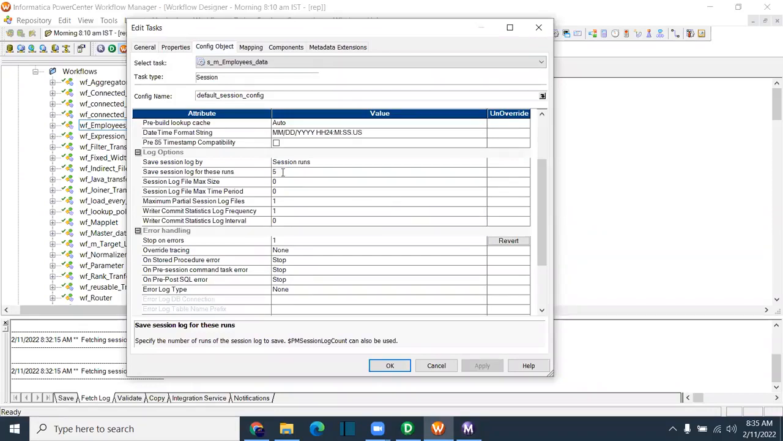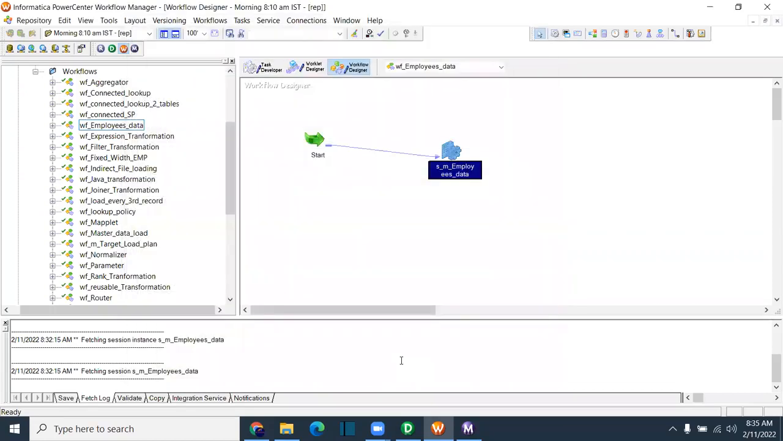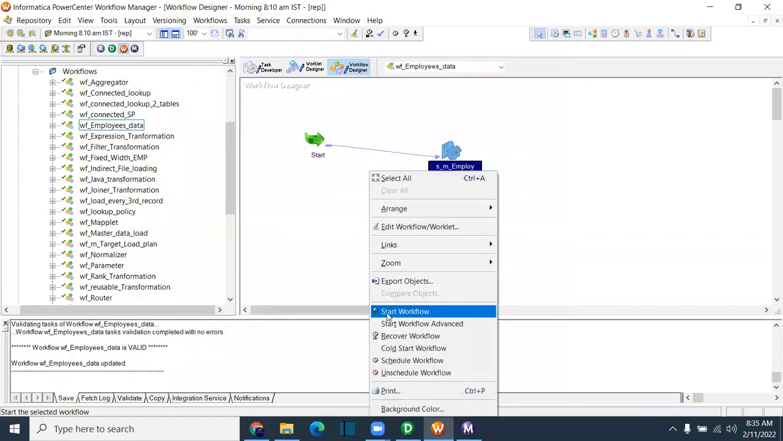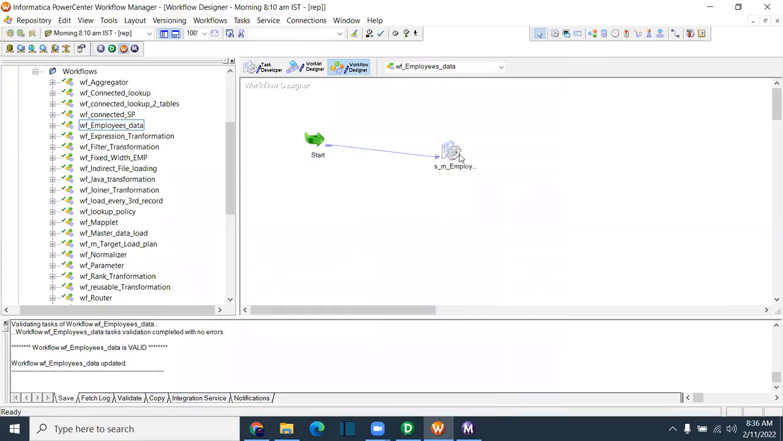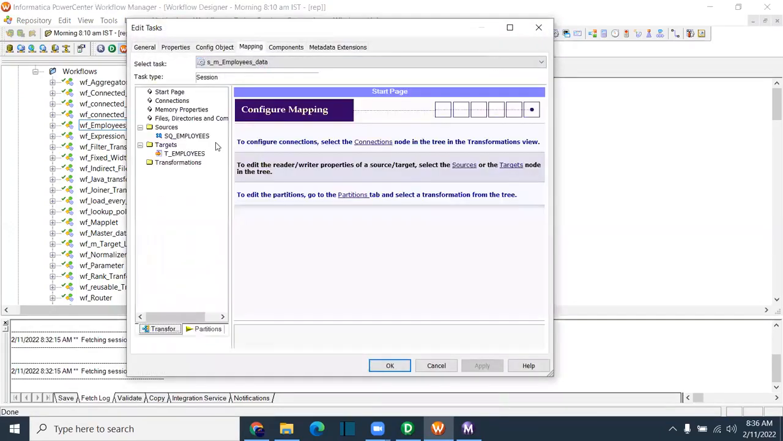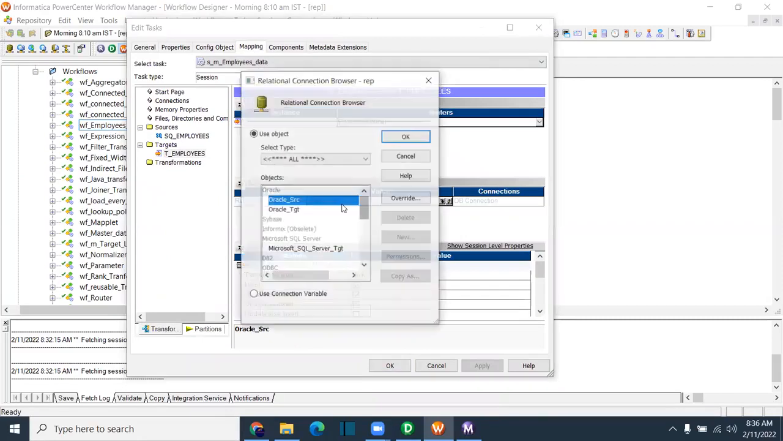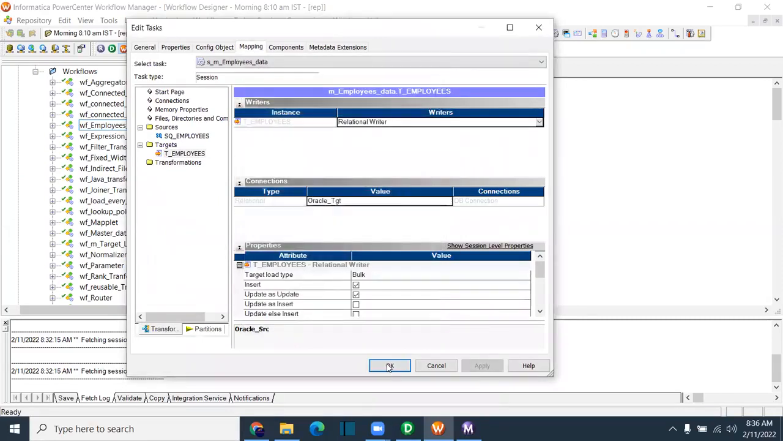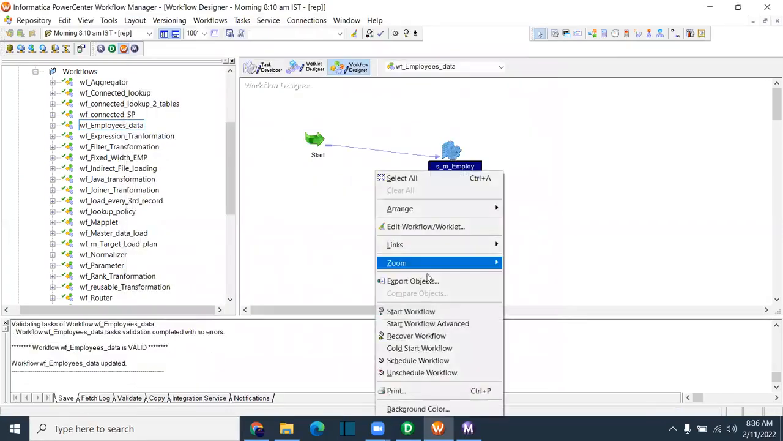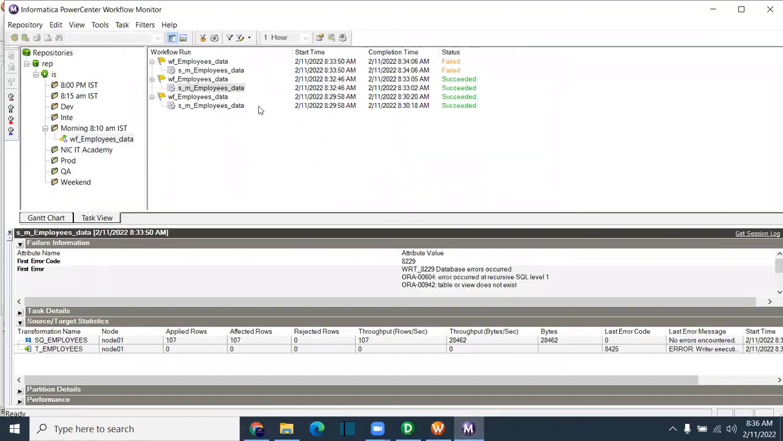You can make it like 5 years. Okay. Last 5 session logs will be created. So now if I'm going to run it, I'm changing the connection now. I'm pointing to the correct connections. So now what will happen? It will succeed, right?